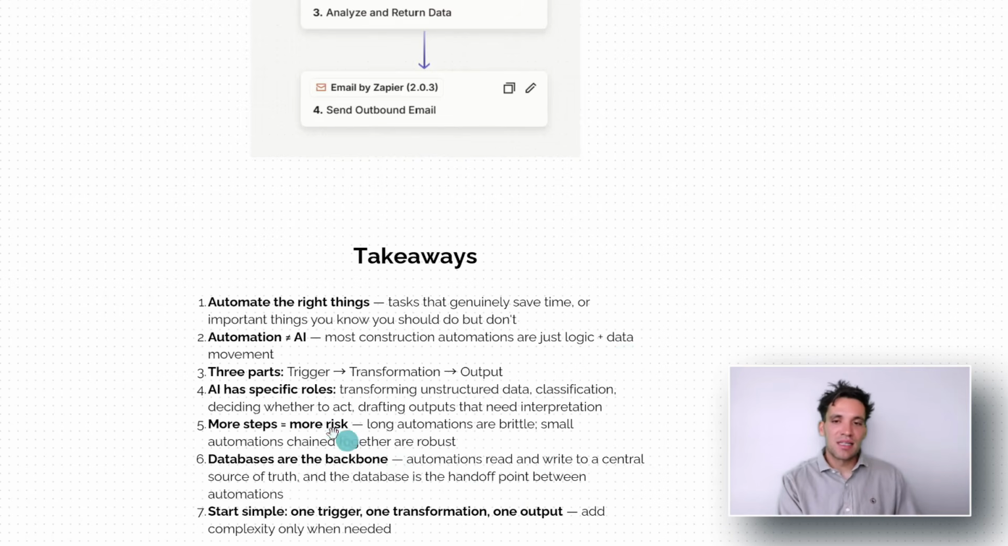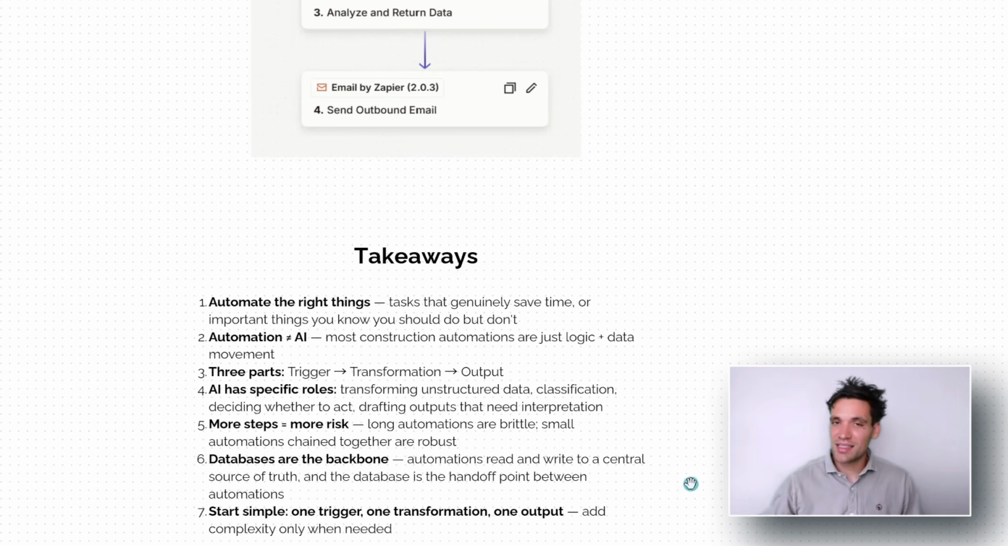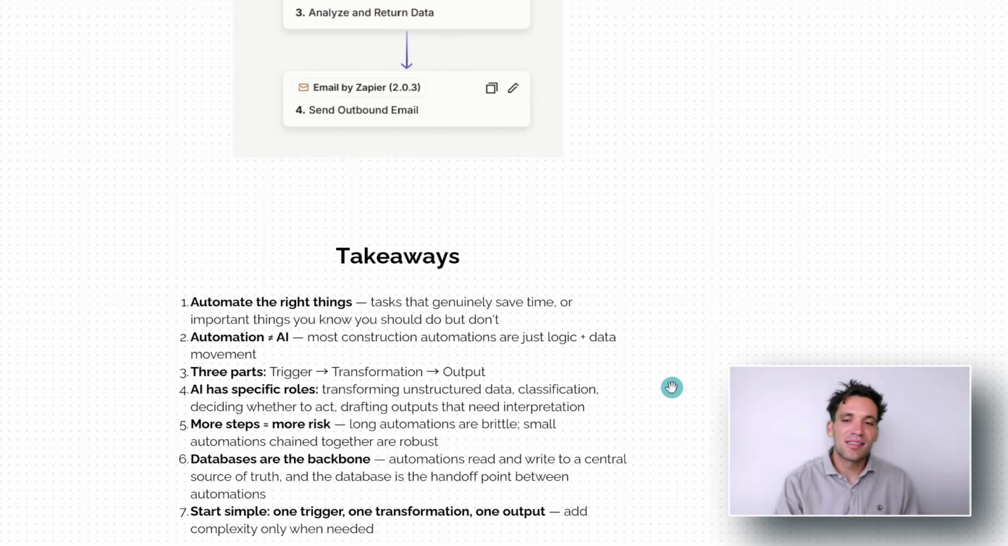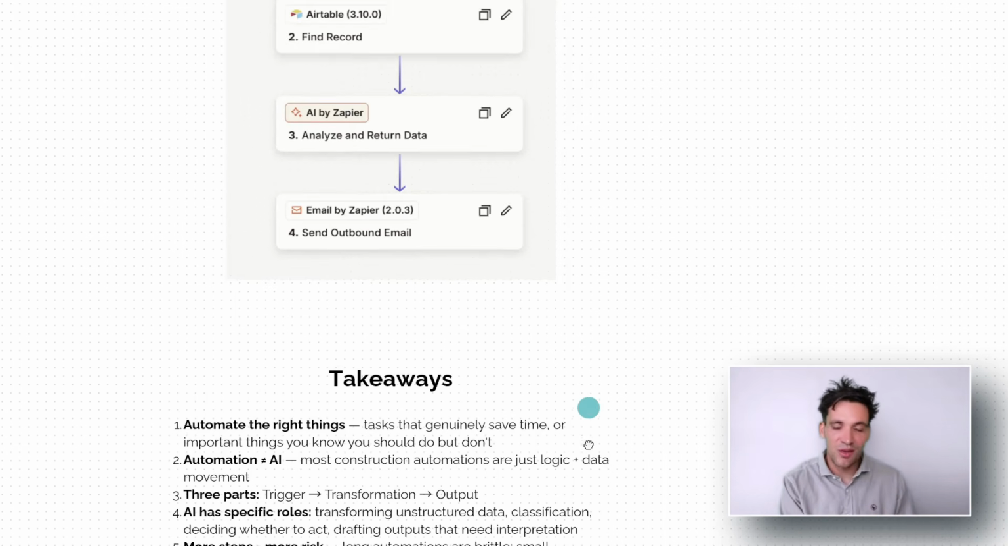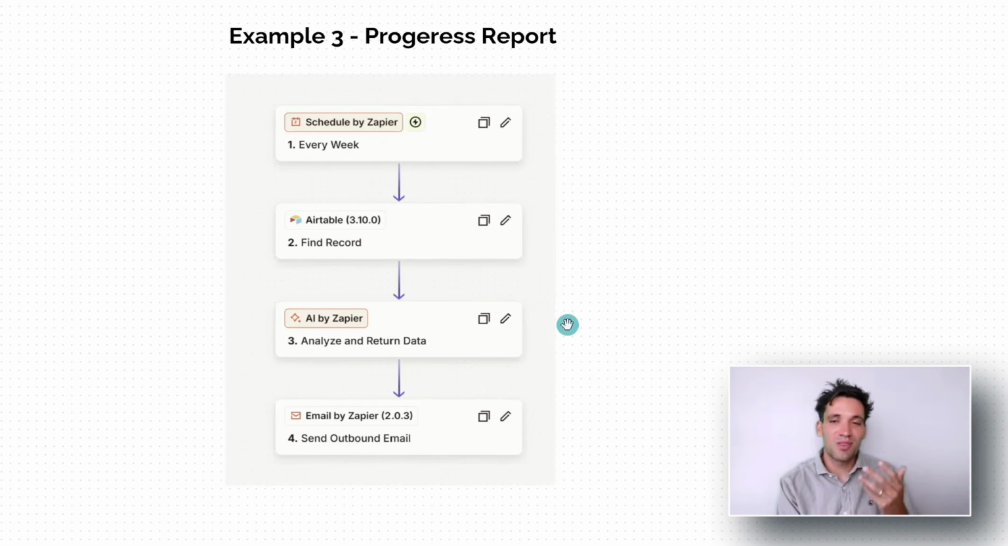Then when you're building automations, the more steps you have in a process, the more risk you'll have. Databases are the backbone to automation. So whether you use Excel or something like Airtable, you have to get good at thinking about how to structure data so you can get useful insights from it. And again, the key takeaway I'd say is start super simple. One trigger, one transformation, one output that does something genuinely useful that will save you time. You can set these things up in literally 10 minutes in Zapier. Maybe it'll be a bit slower the first time as you've never done it before, but they're genuinely super easy to use and super user friendly.